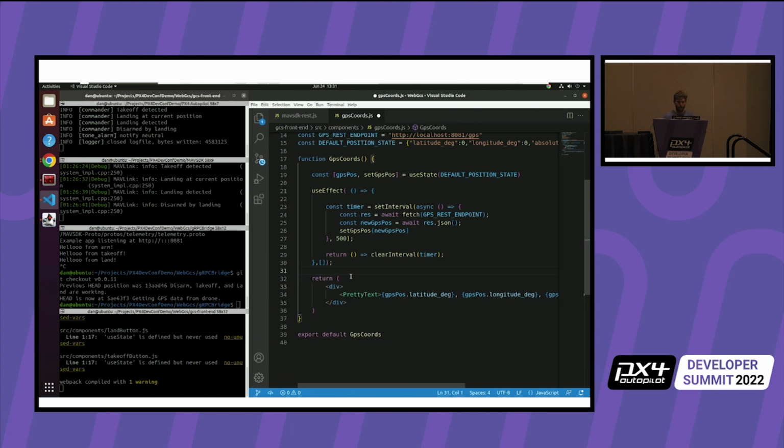But all we're going to do for now is set an interval. We'll call it async because we need to wait for a fetch request. So await is another one of those keywords. We need an asynchronous function. And we're just going to make a call to the REST endpoint. We are going to receive the JSON payload back. And we will just call setGPSPosition, this function that got returned by useState, with that new information, and we'll do that every 500 milliseconds. So every 500 milliseconds, go get GPS information, update the position, and that will get rendered into the web page.